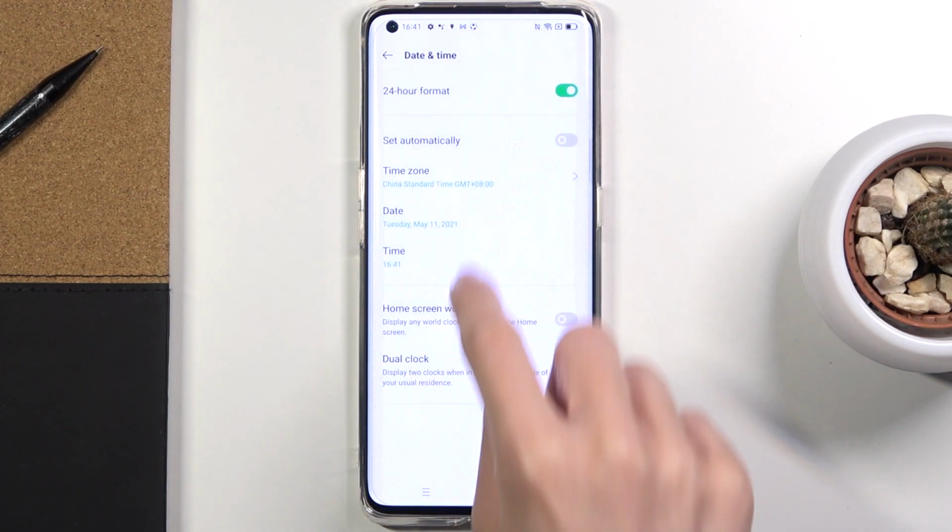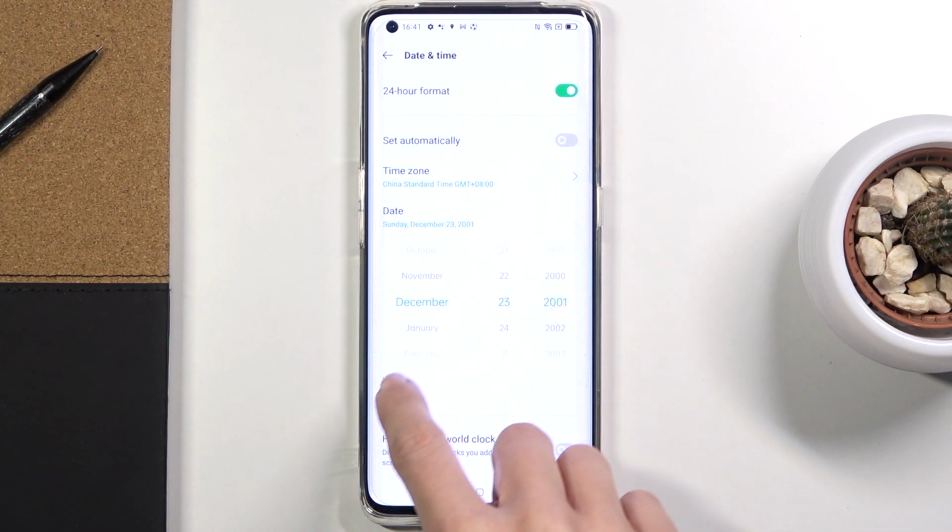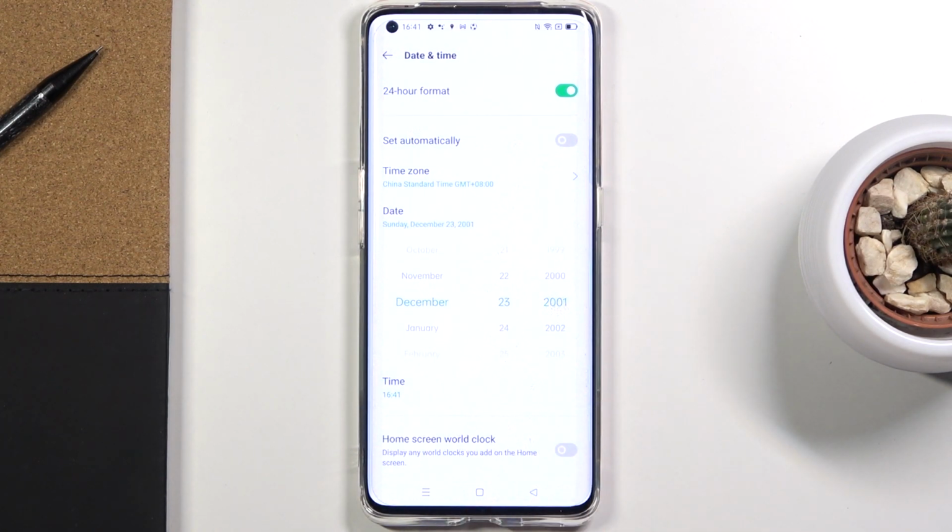Now you can change the date and time the same way smoothly. Pick the particular date and time. So let's go back to 2001. Can be, for example, 10:24. And that's it. As you can see, it has been already changed.